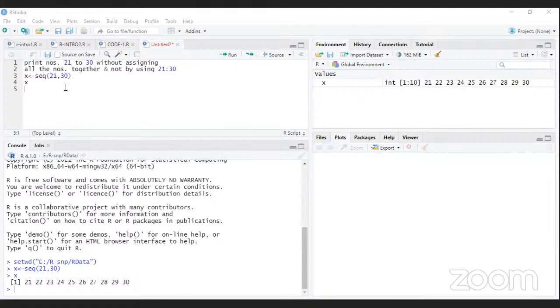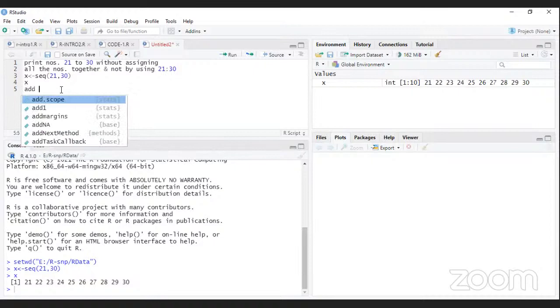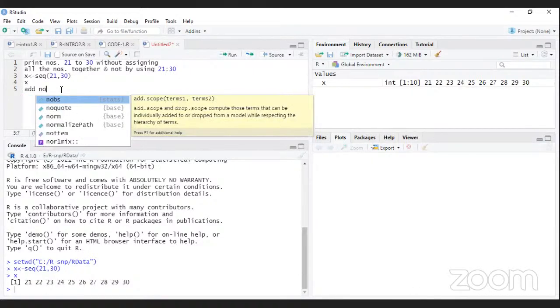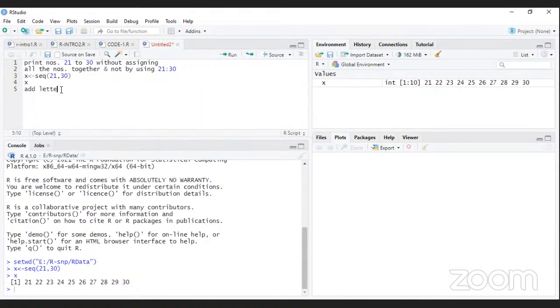So next you want to add letter A before the numbers. How will you do it? Everybody please do it. Let me see. And share the screenshot in the group, everybody. No need to tell me. Let me see what you are doing.